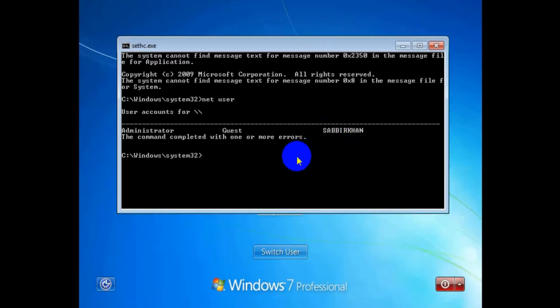and type the command again: net user Sabir Khan space star, and press Enter, and type my new password.